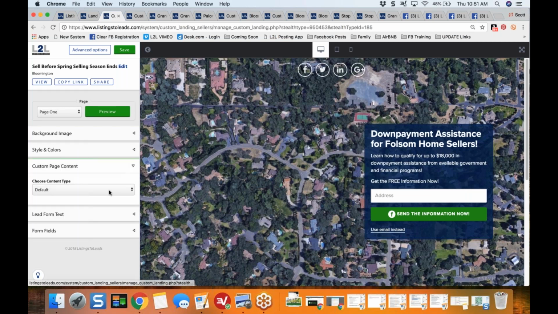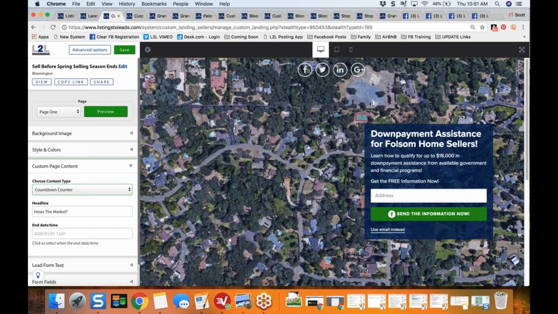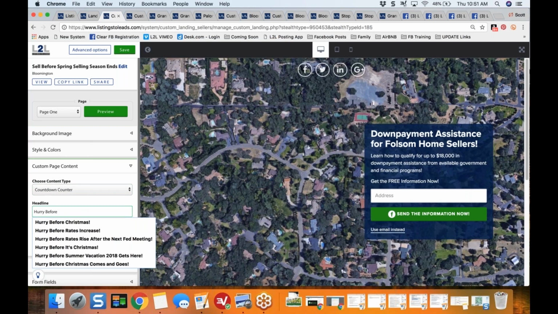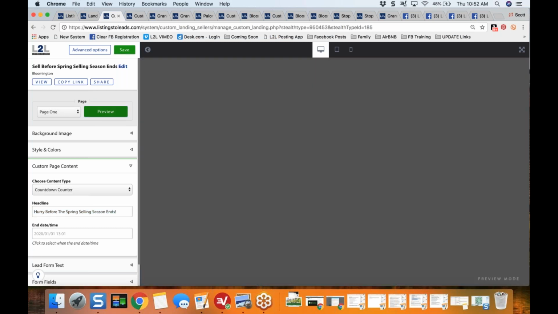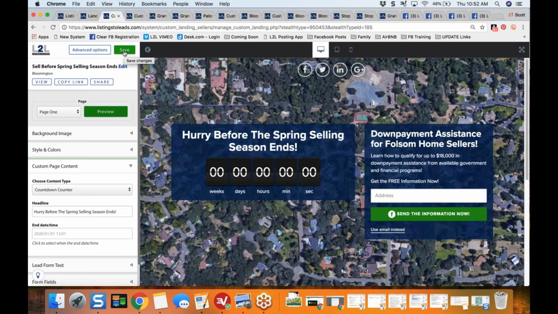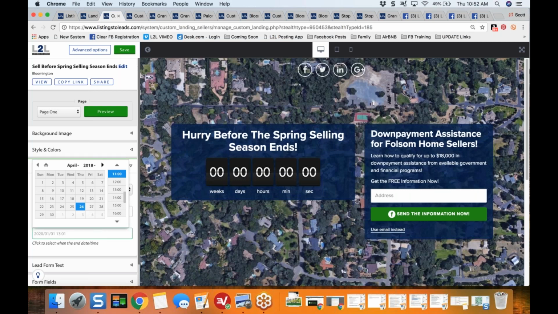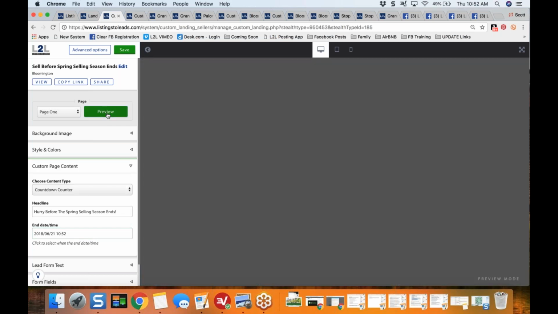Custom page content. I will do my countdown counter, and I'll say, hurry before the spring. When I first start doing text like this, I don't worry about being too exact. I just like to throw something in here and see how it looks. That actually looks pretty good. I didn't put in a date, so I'll say June 21st, or whatever date you think is appropriate for your area.